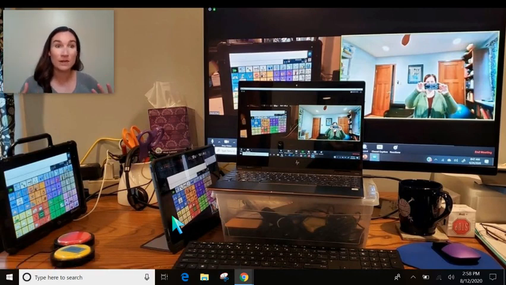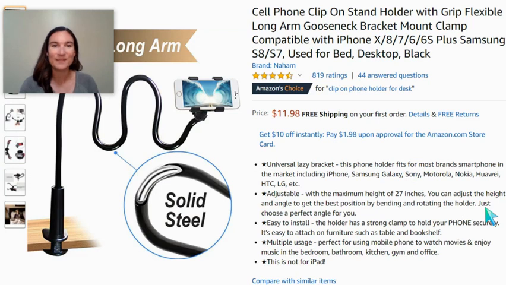So find out whatever works for you, if you want it to be right in front or if you want it to be over to the side. Then we can see on her screen that she has a nice view of herself and then also of the AAC system. So I really liked that. Another option is to get a phone clamp.